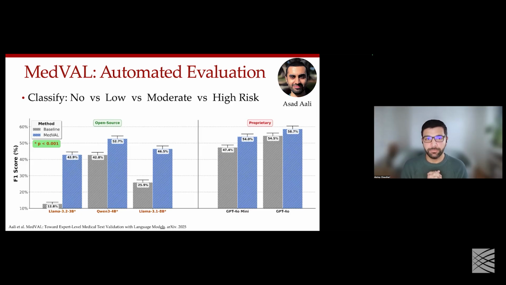So maybe I'll pause to see if people have any questions about this first part of the talk, focusing on language model summarization as well as evaluation. I'll pause.